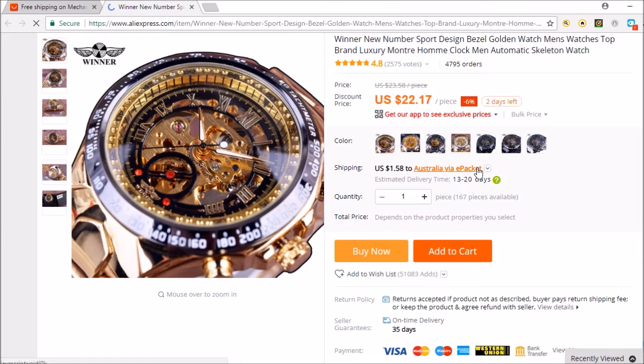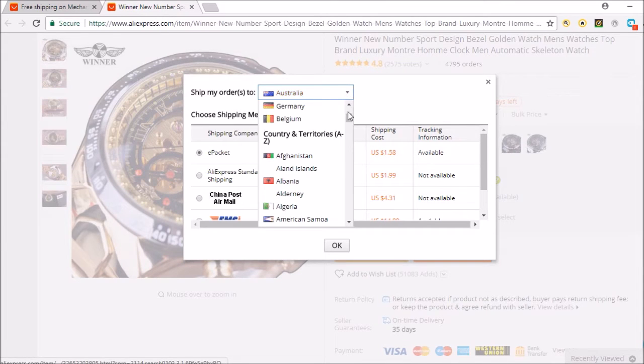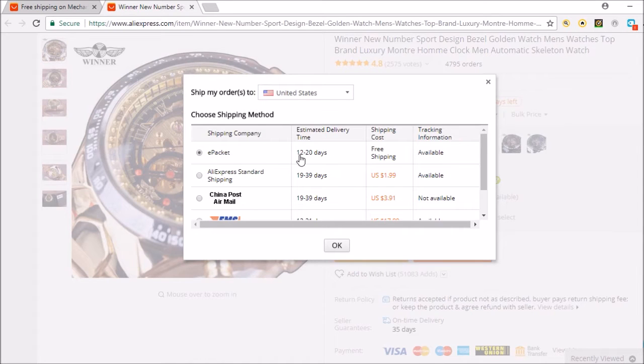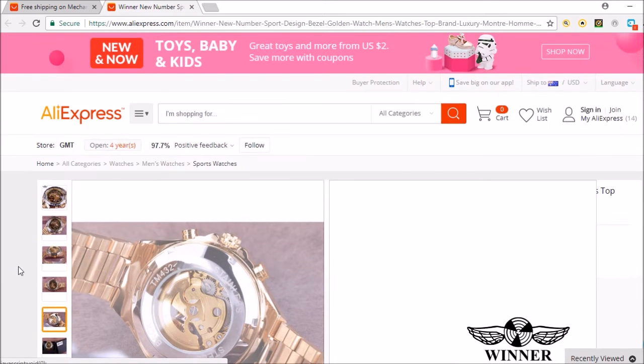I usually only use ePacket, so I'm in Australia, so that's why it auto fulfills that. But you could go to United States, which I'm sure a few of you will be from, and ePacket 12 to 20 days free shipping, so you don't even have to pay for the ePacket on this one. But we will cover that further in the course.